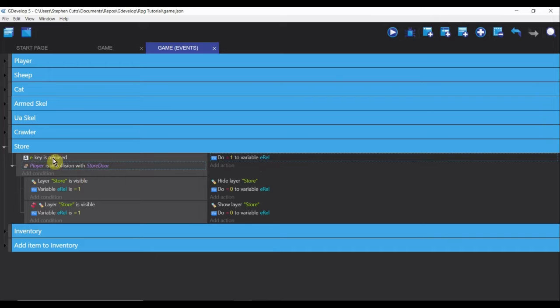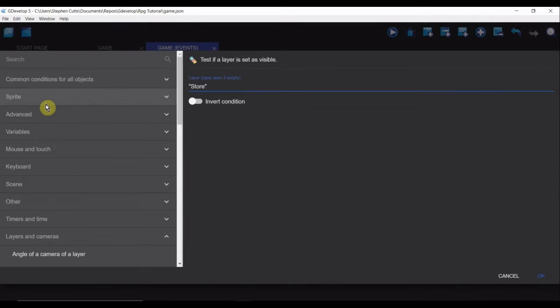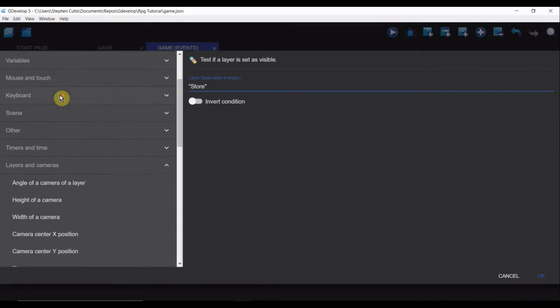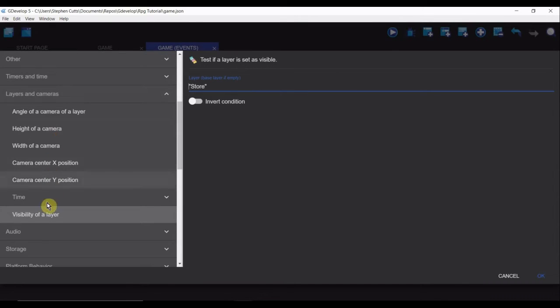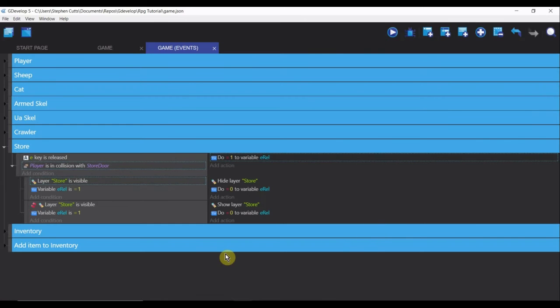We do a sub event under this. So then we want to check 2 more conditions. We want to see if the layer is visible. So basically, you just come down to layers and camera and visibility of a layer, and then you type in the layer that you want to check. In this case, it's store. Make sure you have the quotes, or it won't work. It'll throw an error.